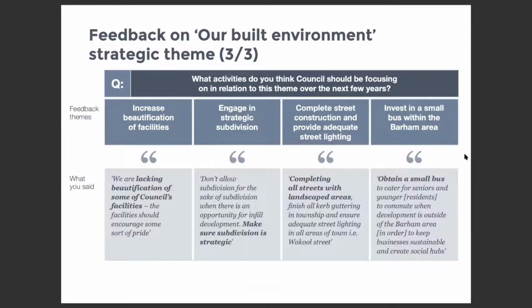Some other suggestions for different activities on the built environment is around the beautification of facilities, as well as completing all streets with landscaped areas. So you're wanting to see a bit of an improvement in your built environment.